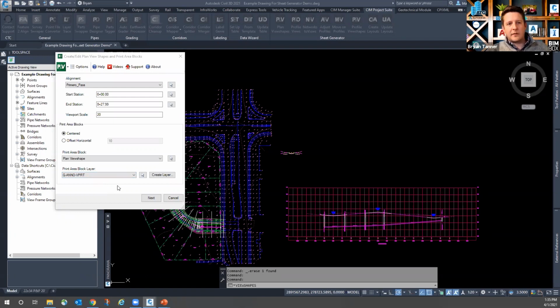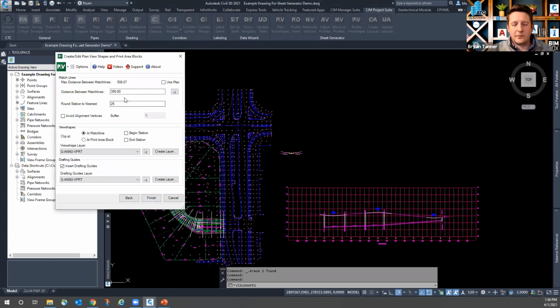But back to the topic at hand, the print area block layer is literally what it's going to be produced on. It's what it was already set on. I keep that consistent. It's just a generic G layer for annotation viewport. Go to next. What's the distance between match lines? We have a maximum distance that's defined, again, based on the scale that we set in the previous page of the dialog that correlates to the actual size of the viewport plan shape. That block that was defined.